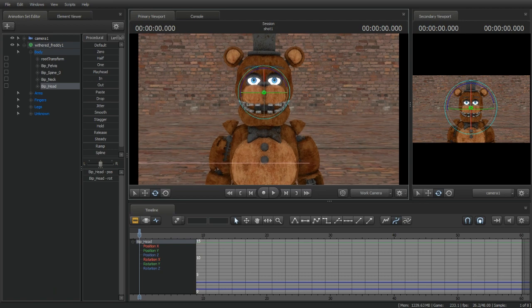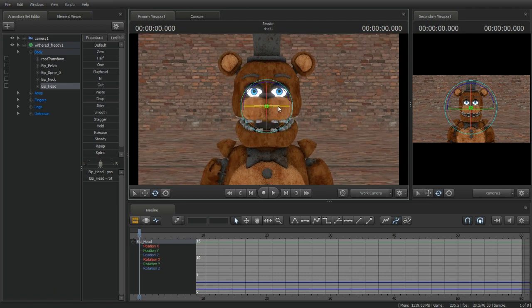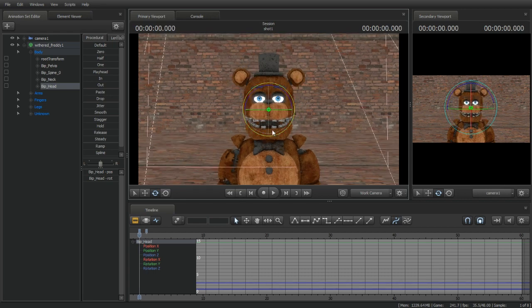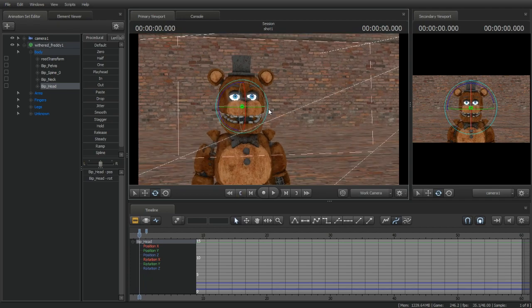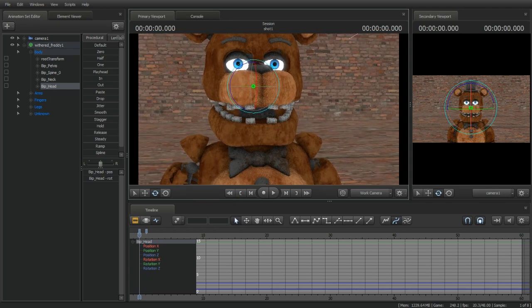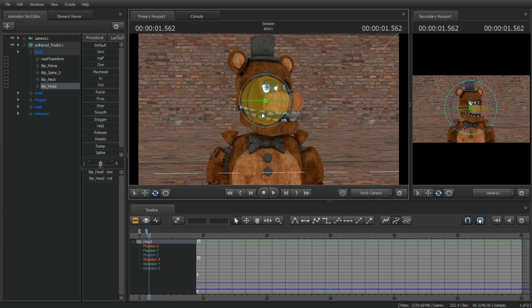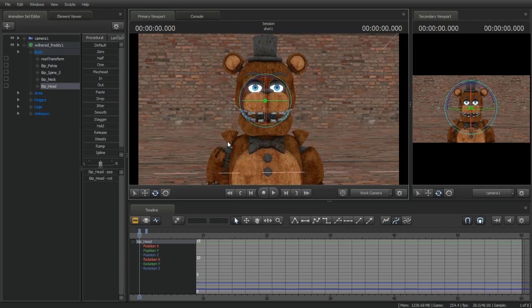I'm gonna grab his head. All right, so now we're gonna make him turn his head this way. He's gonna turn to the left. We're gonna go here. He's gonna turn left. So now, if you go back to the beginning, he plays. He turns his head. Look at that. Very, very cool. You officially made a character move, which is something you want for your animation. So he turns his head. There you go.